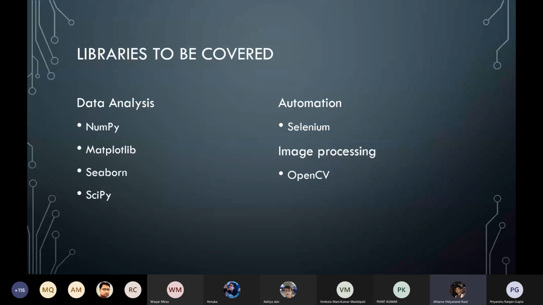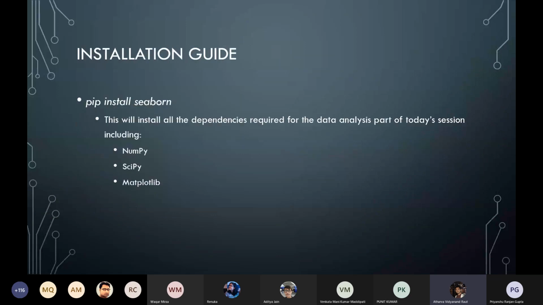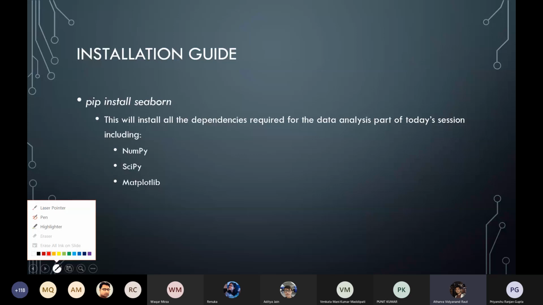Now we'll go ahead and jump right into the installation part. I hope everyone has gone through the prerequisites of Python and virtual env, so it's expected that you know how to install libraries. This is the command that you will be using to install the libraries required for the data analysis part. Seaborn is a high level library, so it will cover all the dependencies that are going to be required. I'll just show in brief how to do it.